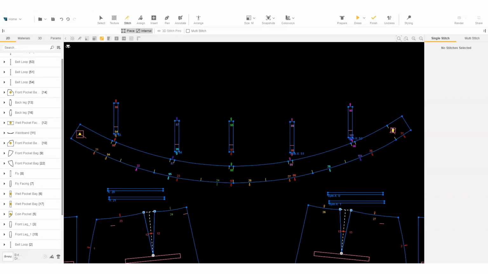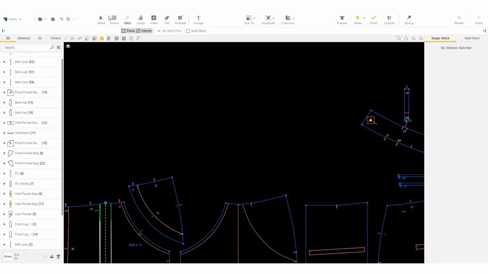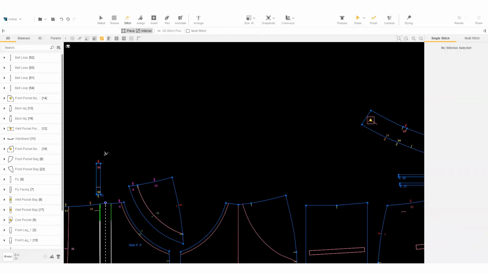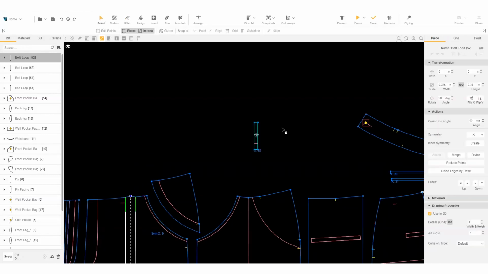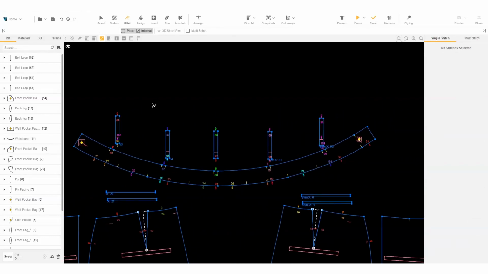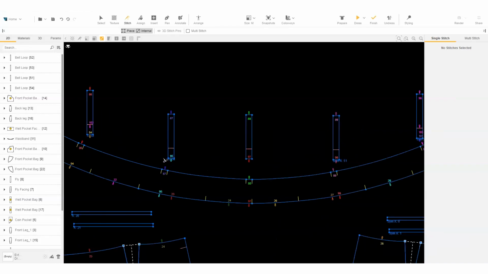Next, we stitch the internal line of the belt loop to the internal lines on the leg patterns. We can move the belt loop closer to the pant leg for stitching. Complete stitching the belt loops.